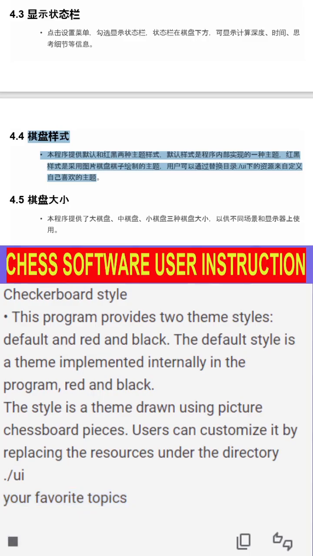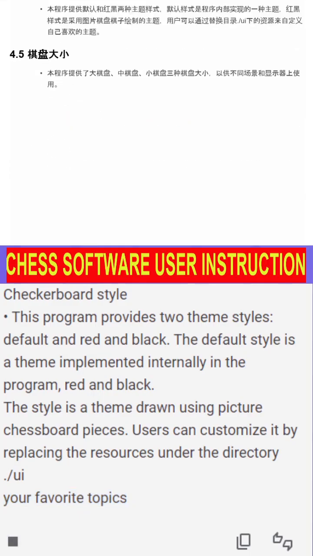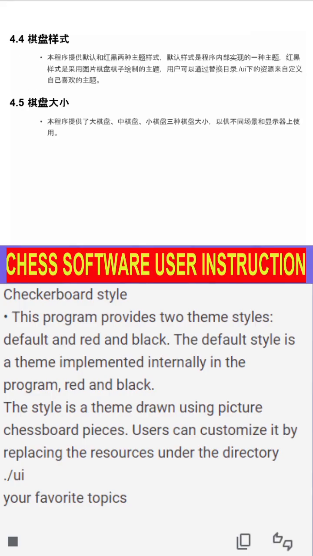Chessboard style. This program provides two theme styles, default and red and black. The default style is a theme implemented internally in the program. The red and black style is a theme drawn using picture chessboard pieces. Users can customize it by replacing the resources under the directory UI with your favorite themes.